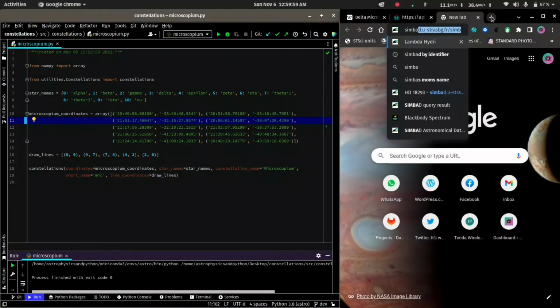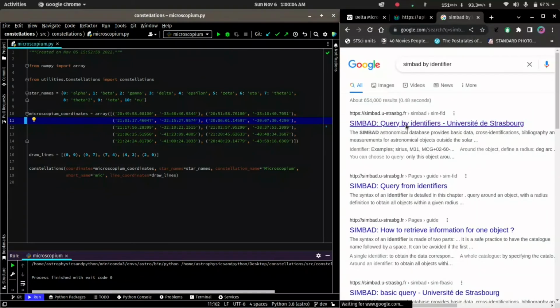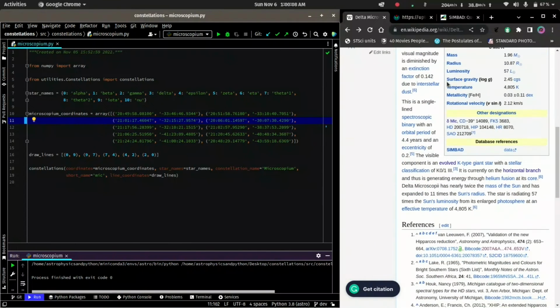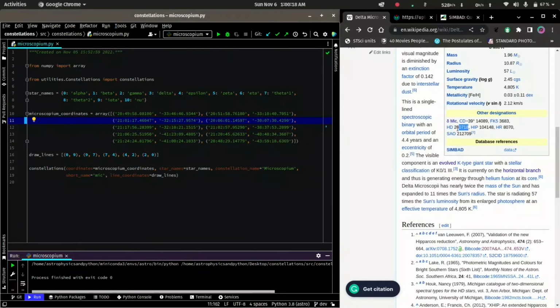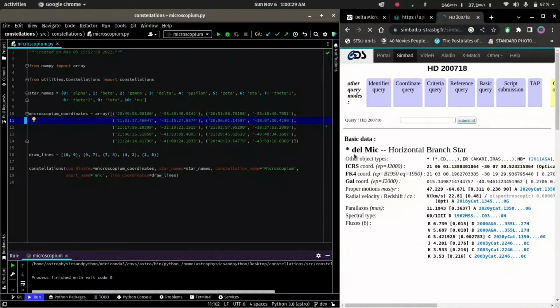We search for SIMBAD by identifier in Google. We open up this page. And from here we go down and pick either of these designations. I prefer the HD catalog, the Henry Draper catalog, but you can pick from HIP or HR, it will work. So here in SIMBAD, I will paste the identifier, submit the ID, and here I have Delta Microscopii.